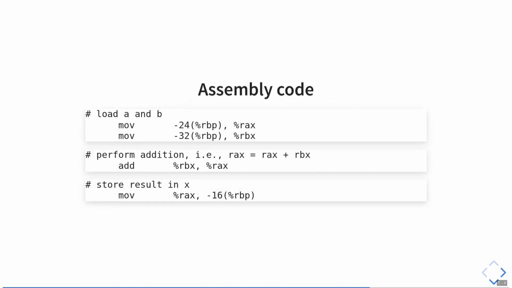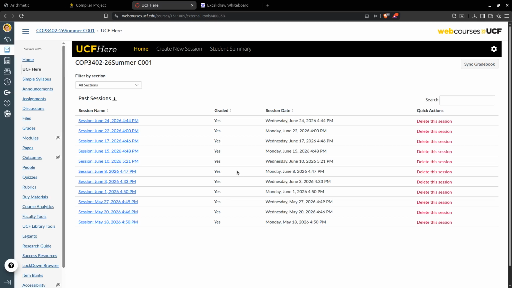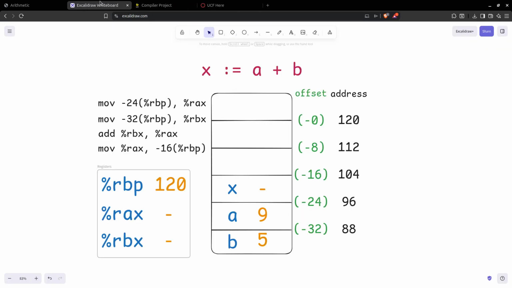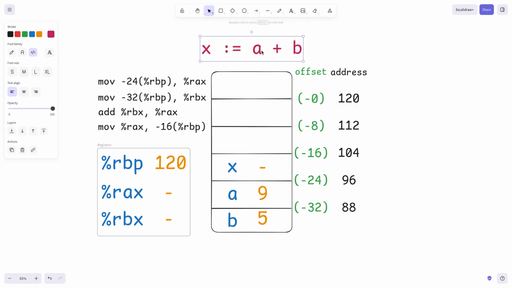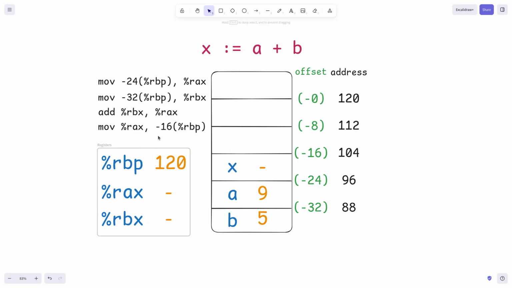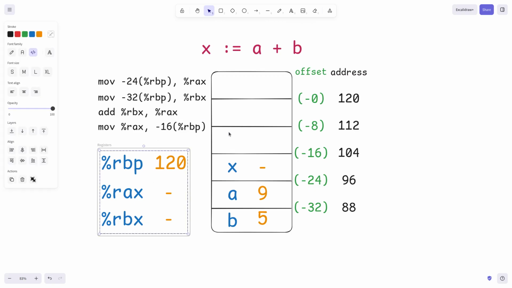Okay, so let's take a look at what's going on actually on a stack frame here. So I have this whole stack frame illustrated. I know it's maybe a lot to look at. Here's the expression, the simple IR code that we're going to be looking at, x equals a plus b. Here are the 4 assembly instructions that we're going to be executing one line at a time. Here's where the registers are stored, what values they have associated with them. So the base pointer points to the base of the stack frame.